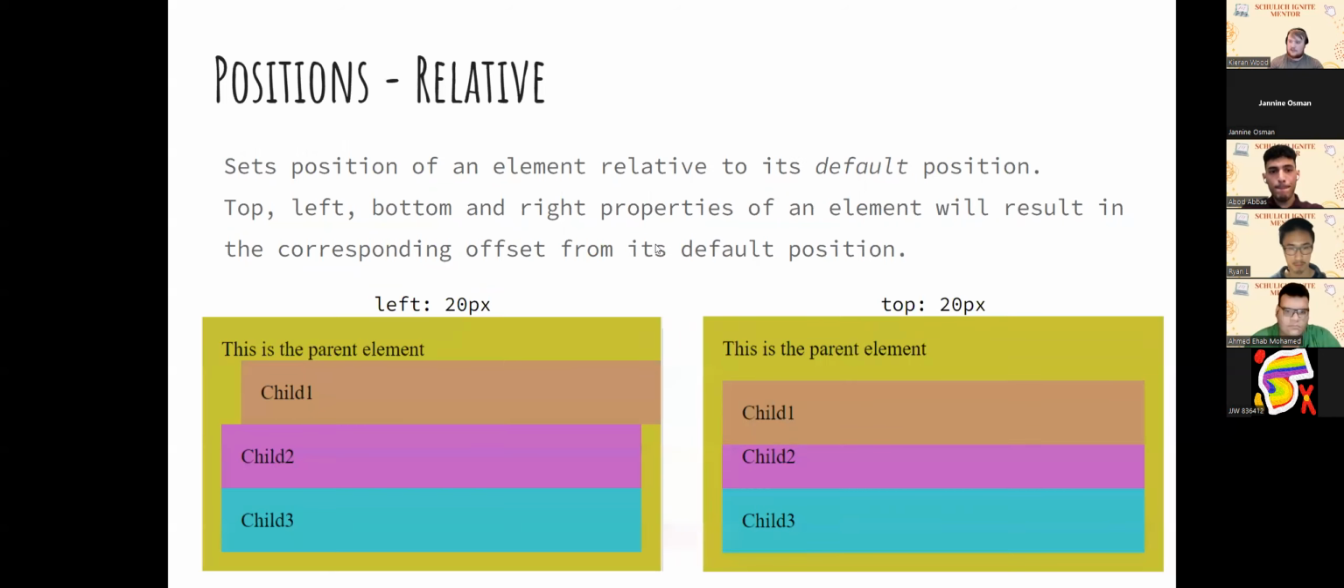Relative is basically it sets position relative to its default position. So you add in top, left, right, and bottom to basically tell it to move from its default position. In this case, you can see the parent element is right here, and then this child element is the one that has left 20 applied to it. What's happening here is that it should be 20 pixels across, so now it's moving 20 pixels from where it is. And same thing here, it should be 20 pixels higher than it is, and now it's moving 20 pixels down from where it is.